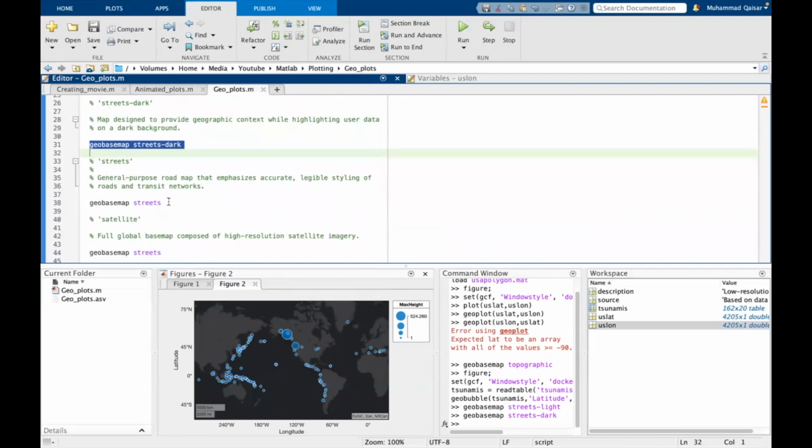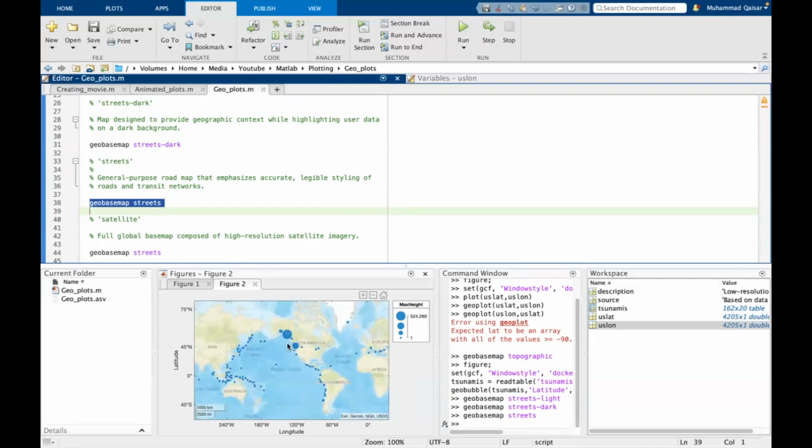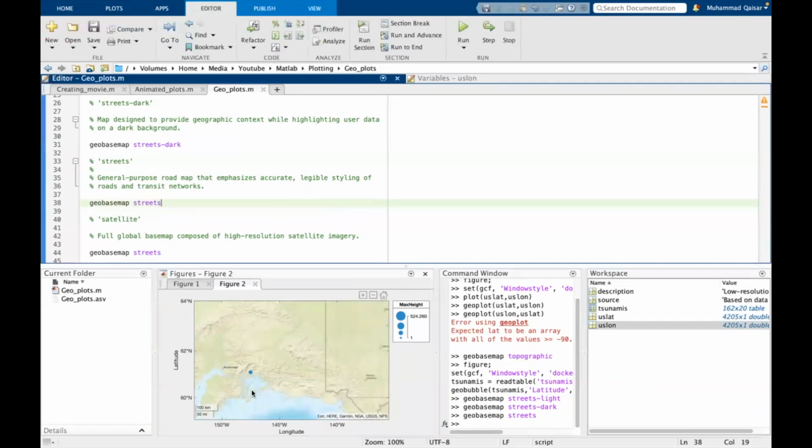And then geo-based map streets will give you more information about streets. So it emphasizes the accurate geometry and styling of the roads. So when I run it, you can see a different one. I zoomed in on this region to show you how these different base maps are affecting the background. So when we use geo-based map streets, we can see transits, really nice shape of transits, and then the base map looks a little different than dark.